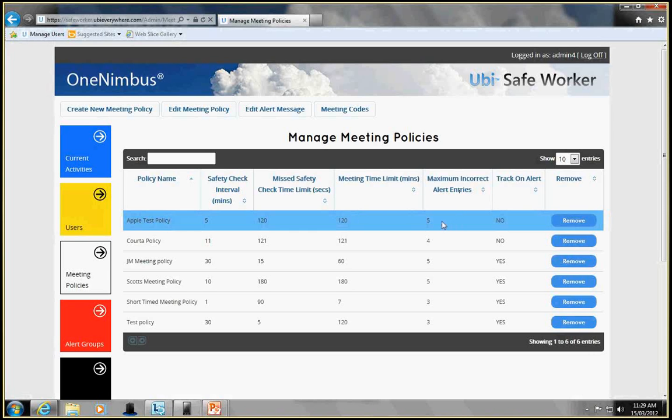We also define a metric for a meeting policy which keeps track of the codes that are being submitted. So if you have a remote worker who's out in a dangerous situation and their phone's being taken off them by a vicious individual, for example, and they actually try to interact with the mobile device and keep attempting to enter a code to end the meeting, once that happens a set amount of times, which you can configure here, the server will actually determine that that user is in some kind of distress and issue an alert on their behalf. Now the last metric we have here is track on alert.